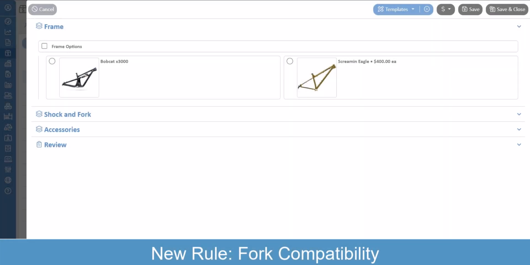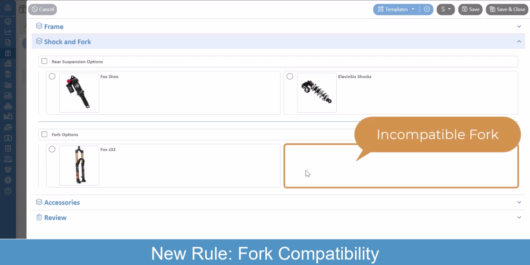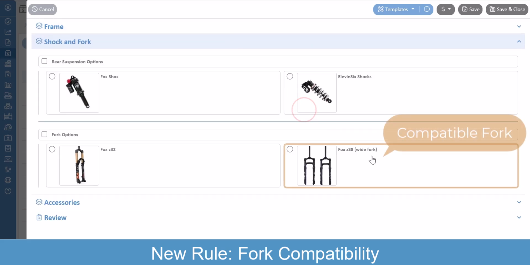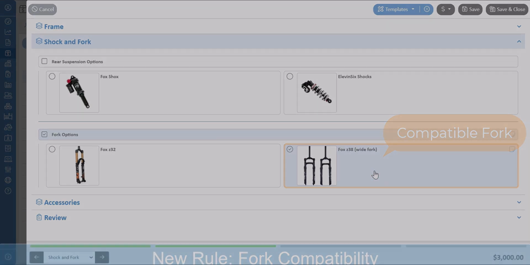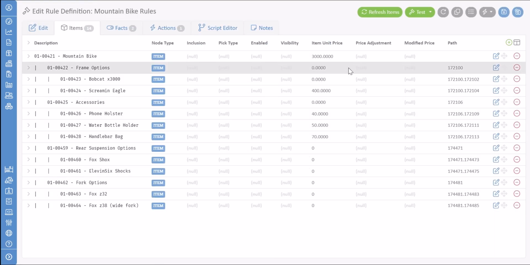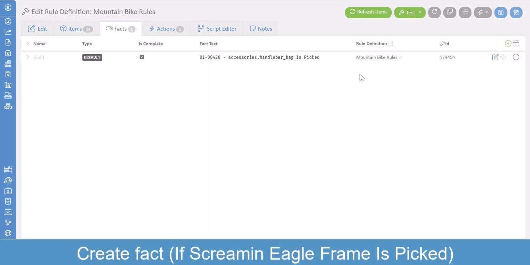Now, let's explore additional functionality we can add. One of our bike frames is not compatible with all fork options in our configurator. When the Scream and Eagle frame is selected, the wide fork option will be hidden. Let's make a rule for this logic. Navigate to the rule definition for our mountain bike. Refresh the item list since we updated the bill of materials. Select the Fact tab and create a new fact for when the Scream and Eagle frame is picked.